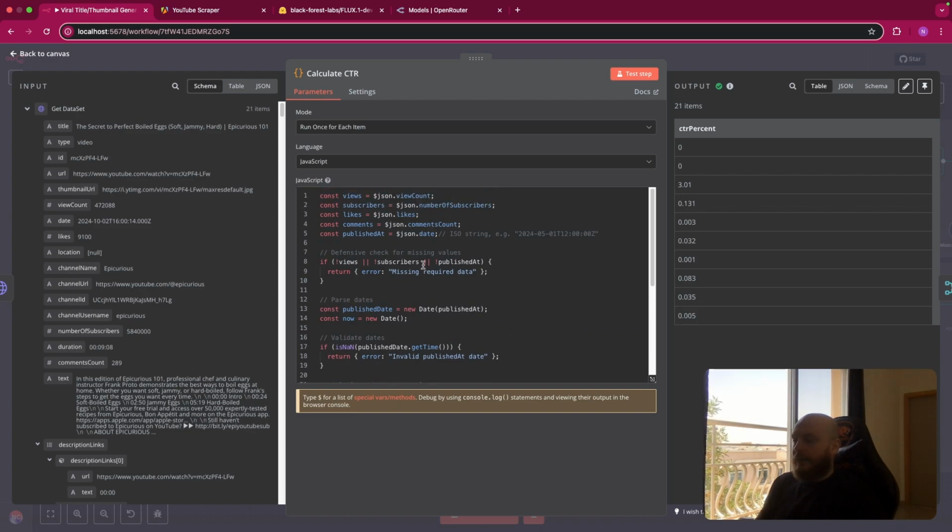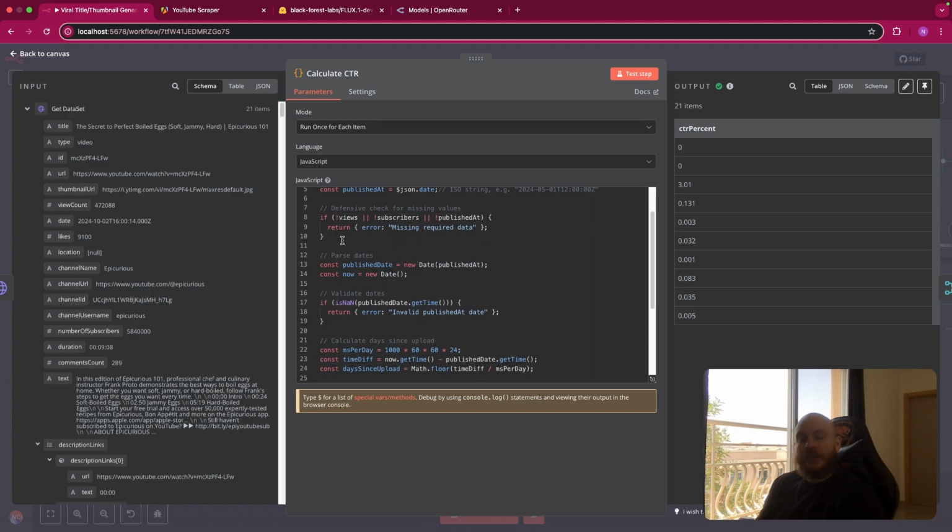So the idea of this node, that is a code node, by the way, in JavaScript, is to use data that we just scraped and create something that is working like the CTR. So we create multiple constants that we'll use later. So we have the views, the subscribers, the likes, the comments, and the publish date. So first we have an if to check if one of these values, so views, subscribers, and publish date, is null, and return an error in case data is missing.